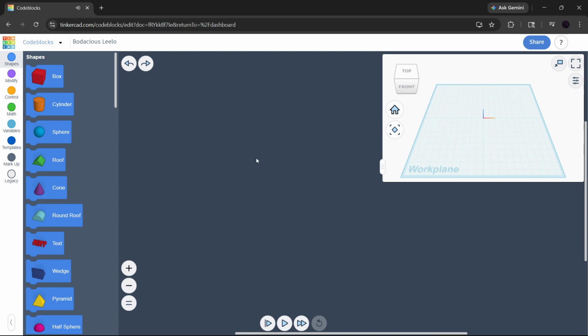Now that you're inside Codeblocks, take a look at the layout. On the left side, you'll see the sidebar with different categories of blocks. These usually include Shapes, Modify, Control, and Math. Each category gives you different tools to build and customize your design. Think of the sidebar as your toolbox, and the center area as your workspace, where the actual project comes together.